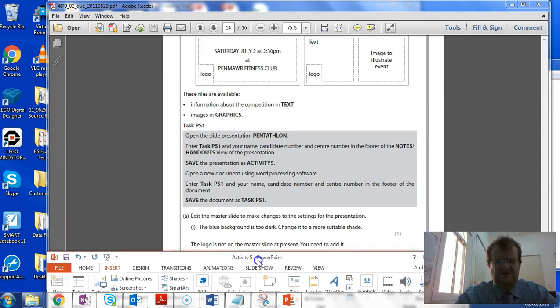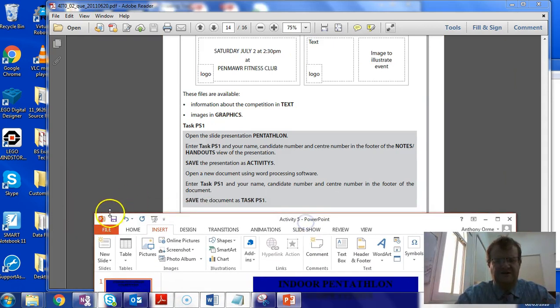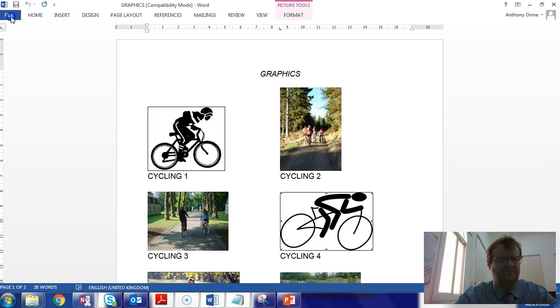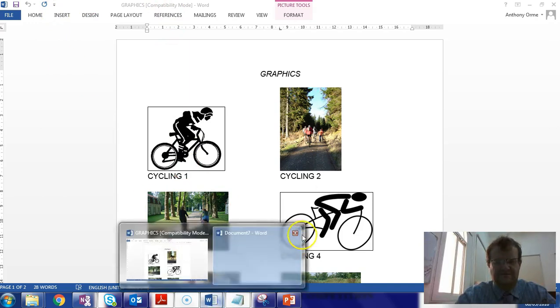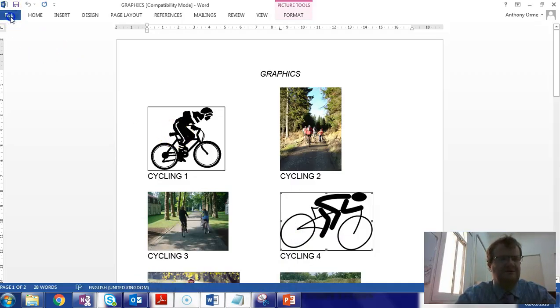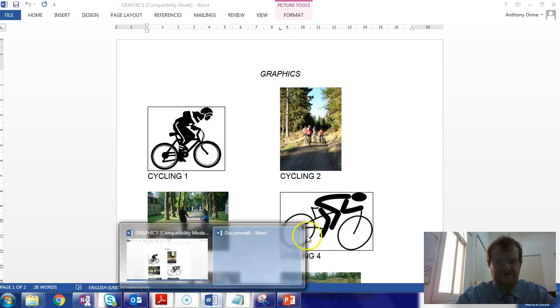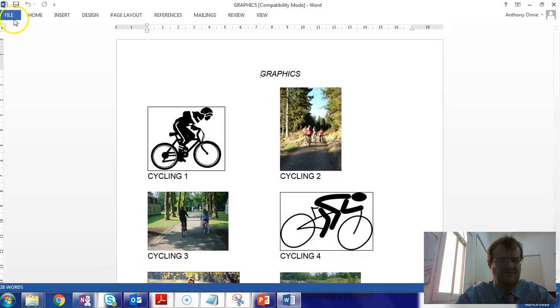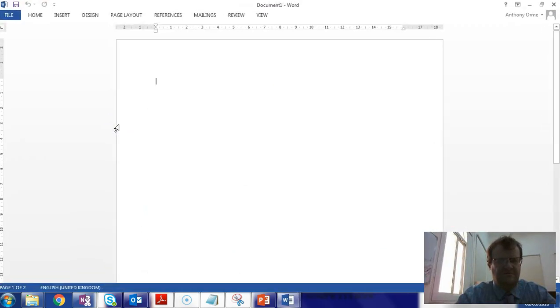So open new document, enter task PS1 and your name, and save it as task PS1. File, new, because I'm having problems there trying to create. That didn't open. File, new, there. Weird, but why is that not working? File, new, there we go.